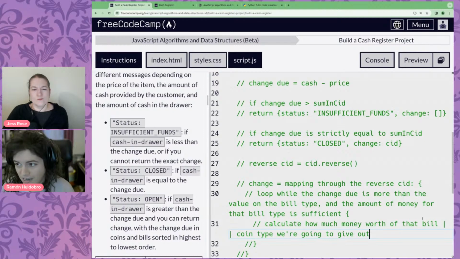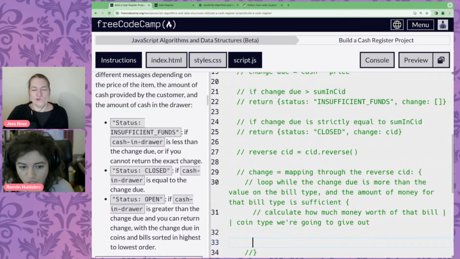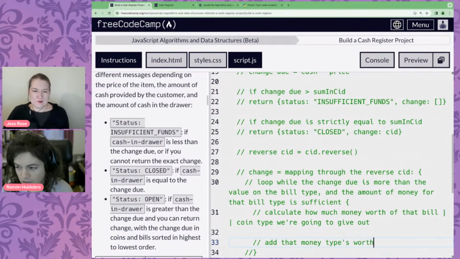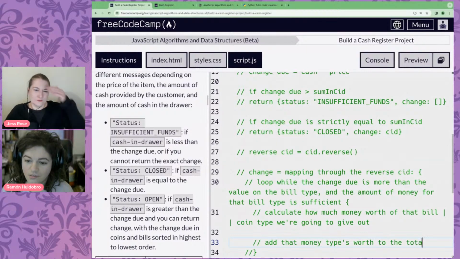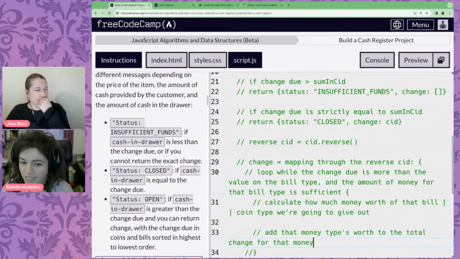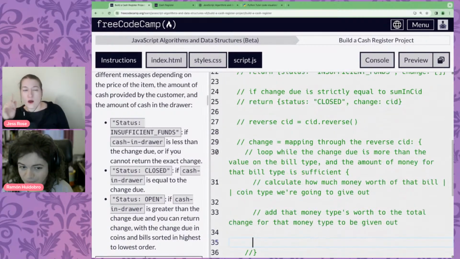So in order to calculate that, we need to, first of all, add that bill's worth. Let's call it, what do we call it? Bill or coin. Money type. Worth to the total change for that money type to be given out. No, I'm going to make you say that in a different way because it came out terrible. I'm sorry. It didn't. The problem is on my side, between the keyboard and chair.